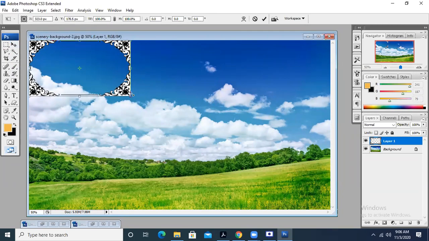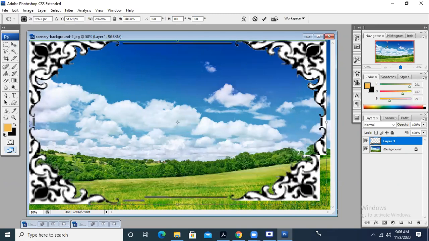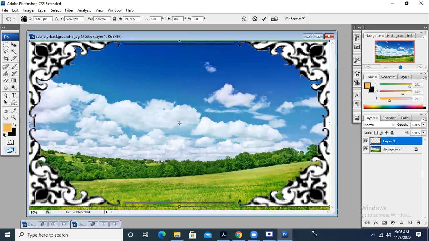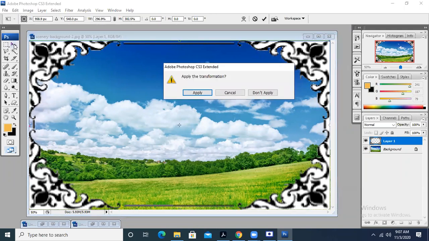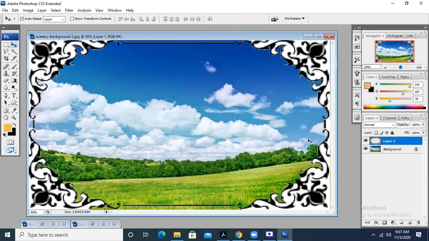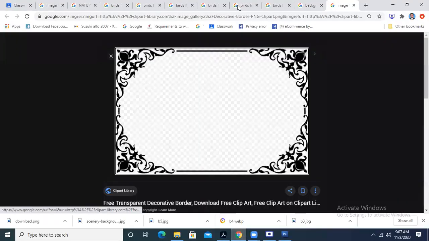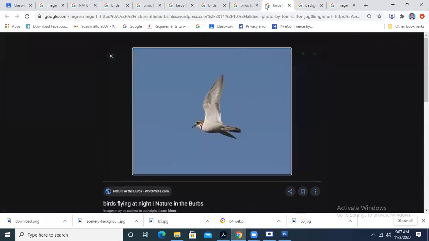Press Ctrl T. Since the number of pixels was not that good, the image is not giving that good an effect over here, because the image that I selected was small. But in this way you can apply a good border, but it should be a larger one. Take a large image for a large one. If the image is large, take a larger border image as the background.